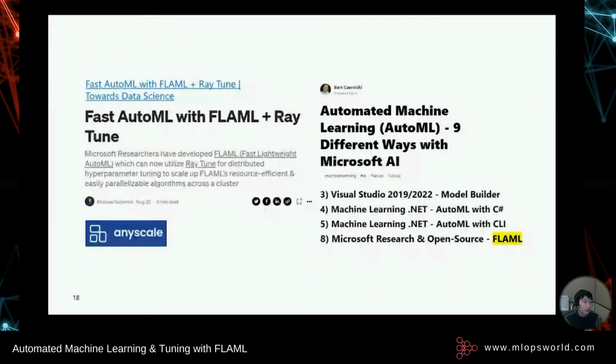How does FLAML fit in the ecosystem? It works well with popular open source machine learning libraries like scikit-learn, PyTorch, Hugging Face, as well as cloud services like Azure ML. We had a collaboration with Anyscale. We integrated FLAML with Ray for distributed hyperparameter tuning. We integrated with MLflow for logging, etc.